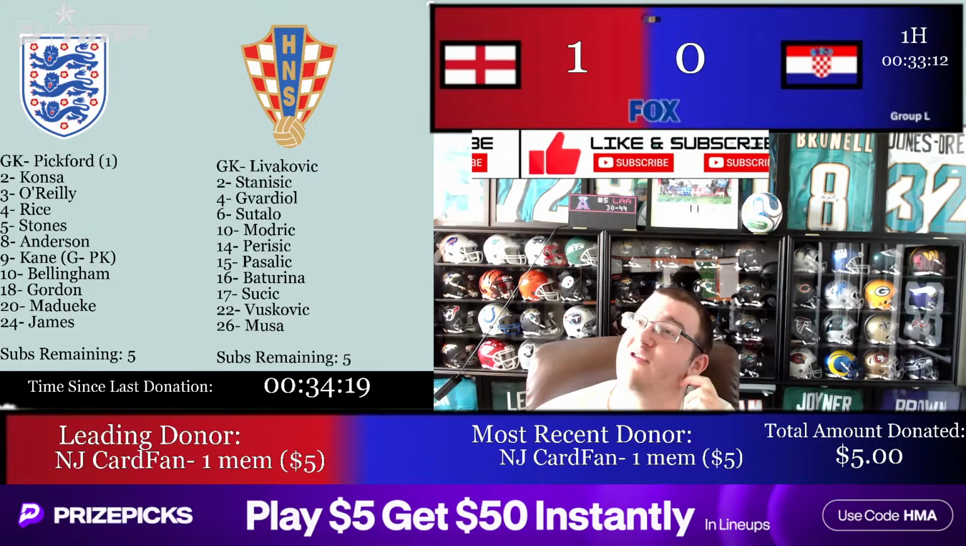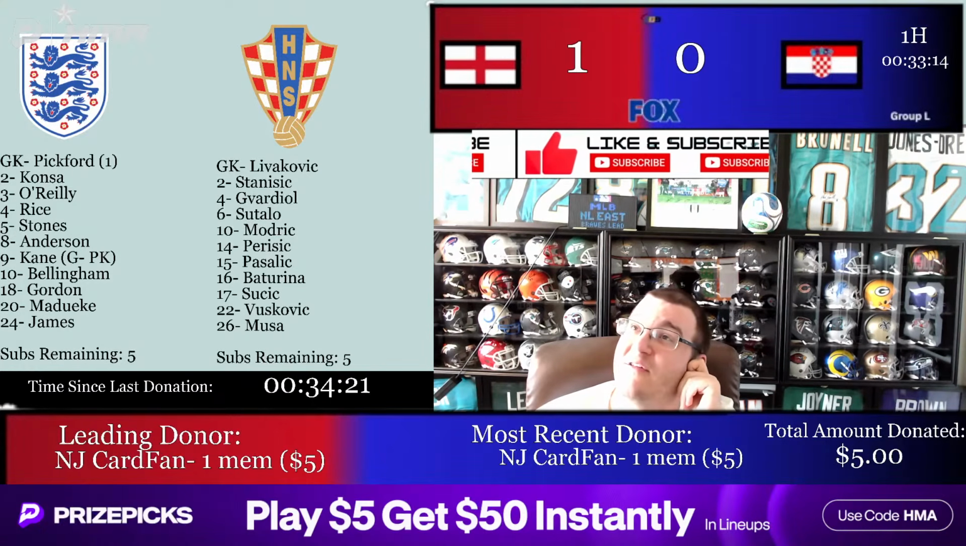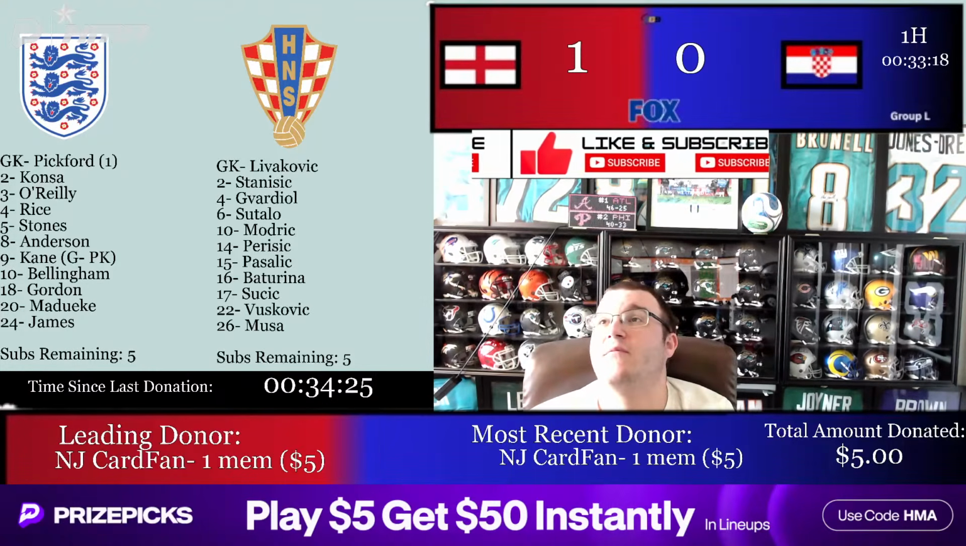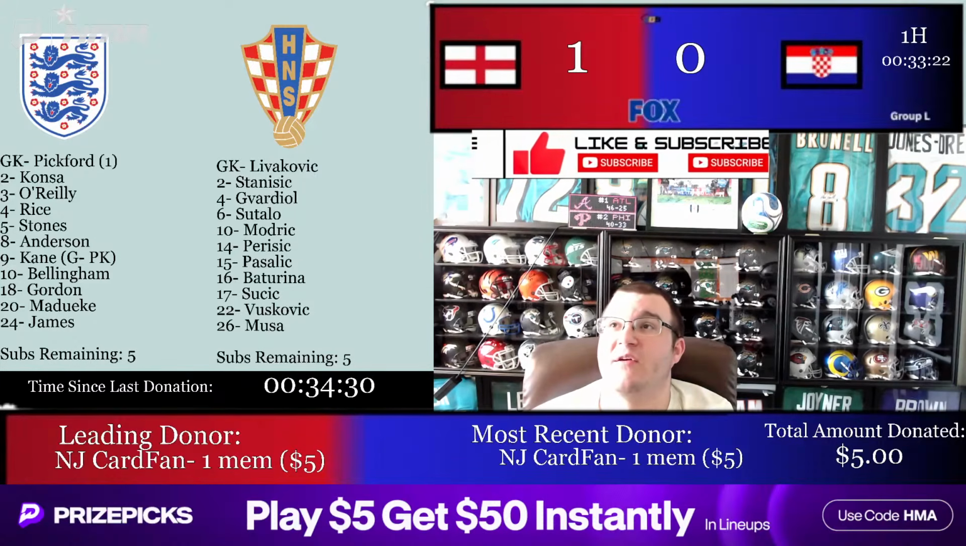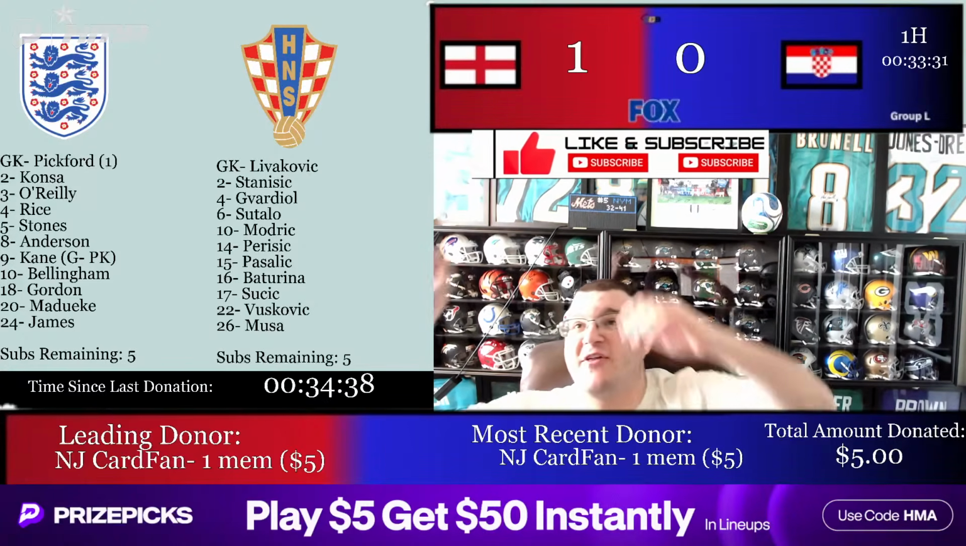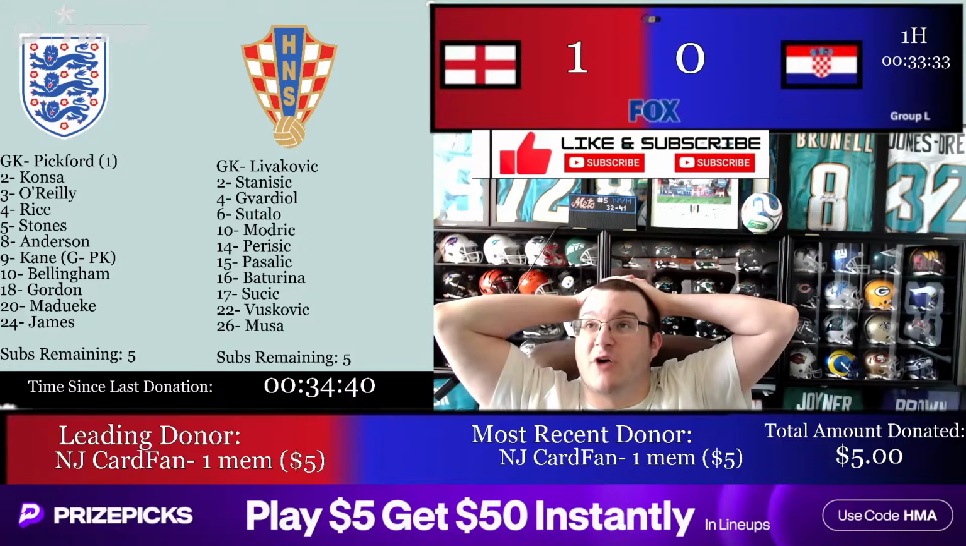Pickford comes off his line, just to boot that one away. Throw-in for Croatia in the attacking third on the right side. Sucic. Back to Sucic, edge of the box on the right side. Sucic works across into Perisic. Perisic wins a header, tries to redirect it, only as far as Bellingham, though, but he can't clear it. Back to Croatia, and there is Modric.